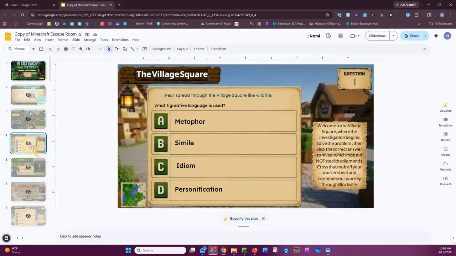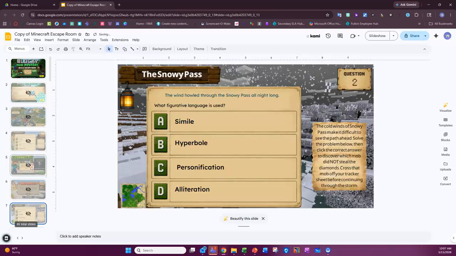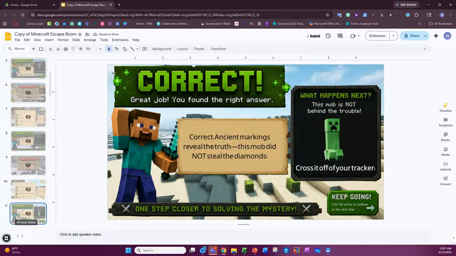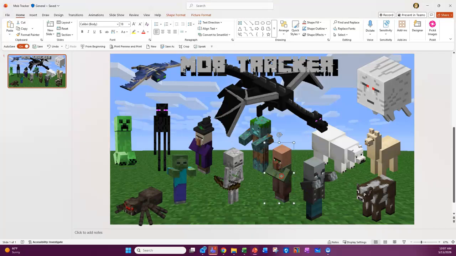Okay, so the next thing I'm going to do is search through my slides for the correct slide that has the creeper on it. Here he is. Okay, so I'm going to replace him with our mob that was with this one.